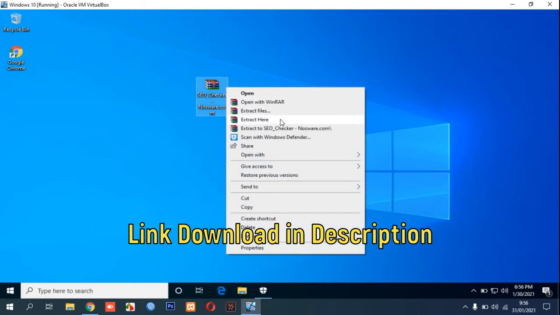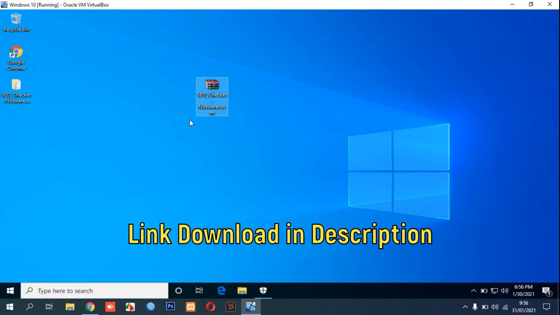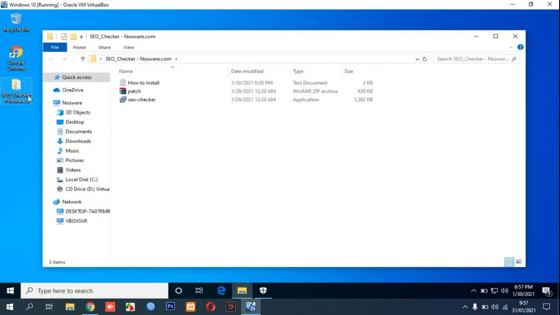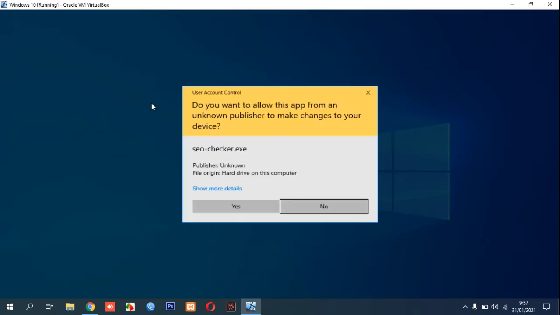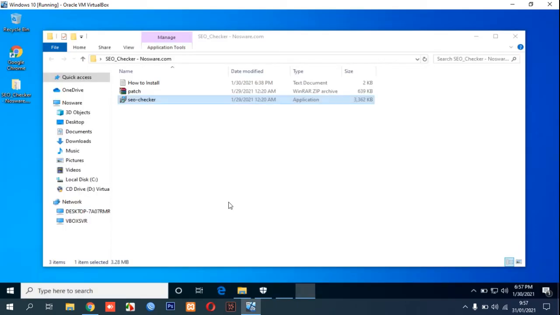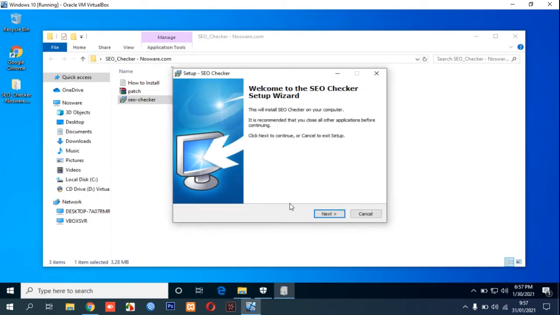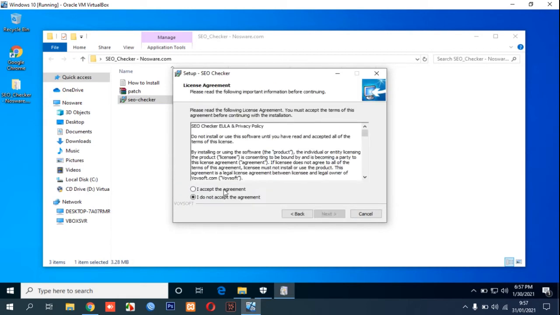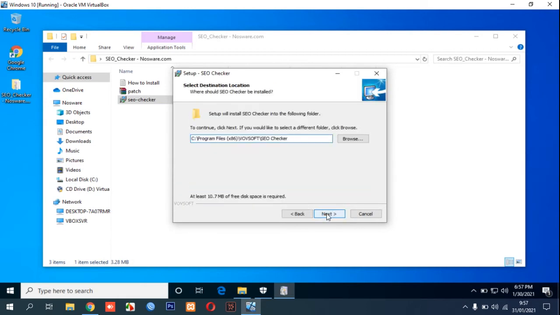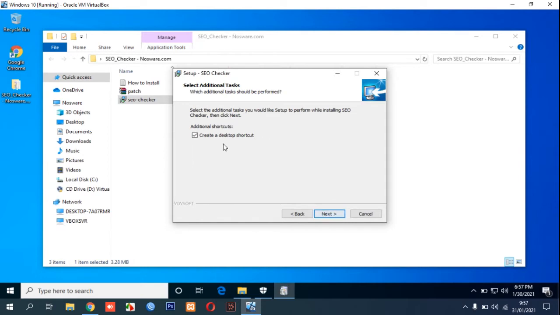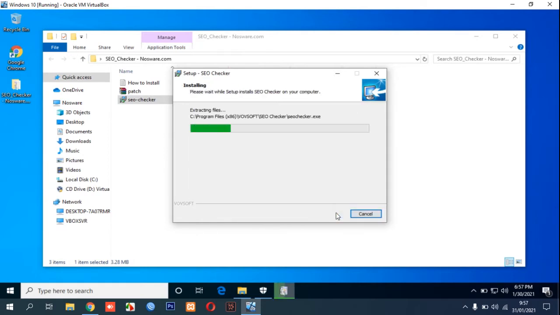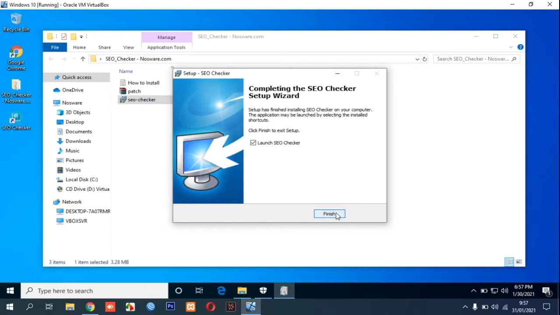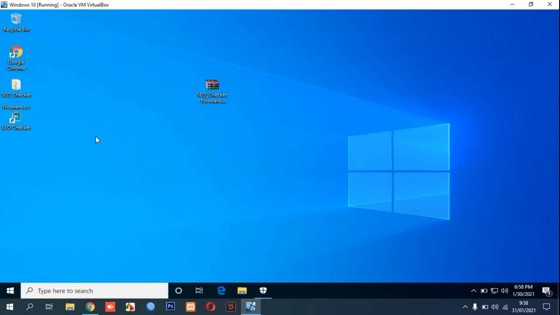After you download, you can right click and choose extract here. And to install, you can just double click on SEO Checker. And then you can click next, and choose install like this. And you can click finish. Now you can open the SEO Checker.